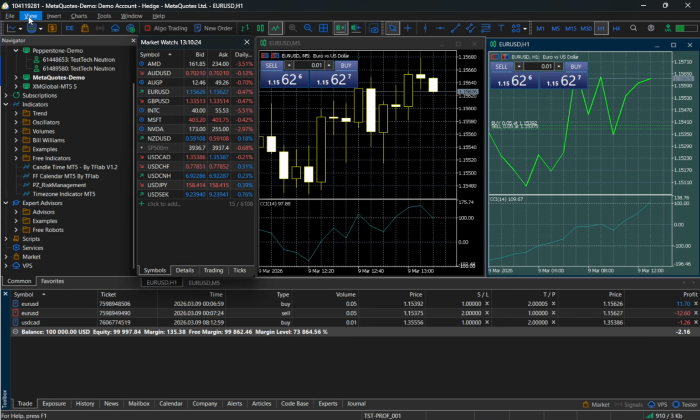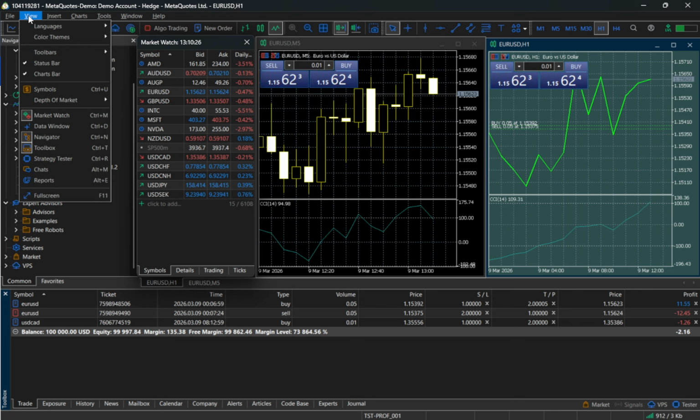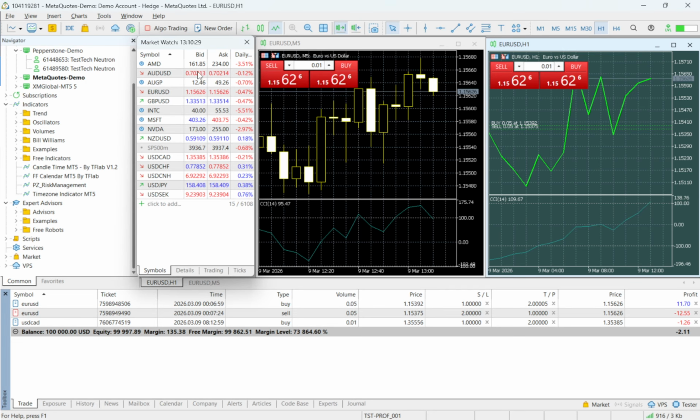Start by opening MetaTrader 5. At the top of the platform, open the Color Themes menu. From the drop-down, choose Light. The change takes effect immediately, so your main dashboard, toolbars, and panels will switch to a light appearance right away.